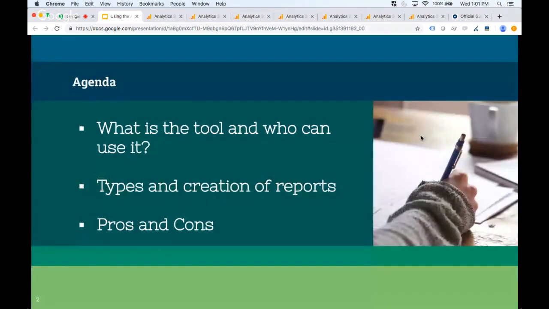The agenda for today is what exactly is the tool and who can use it. And then we're going to go over the types of reports that you can use the tool for and how you create them. And I'm also going to do some comparison to the reports that you would have prior to this tool and try to give a bit of a comparison, as close as we can get, with custom reports as well as the new Advanced Analysis reporting tool reports. And then finally, we'll talk about the pros and cons of the tool itself and try to come up with some use cases that you can use this thing for.